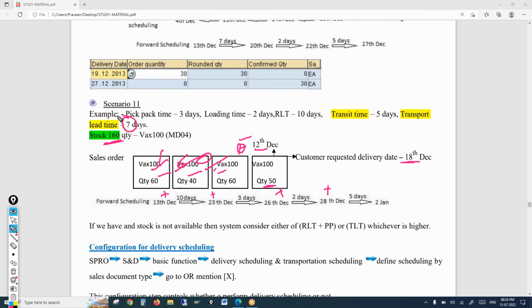So what happens in the scenario if the materials are not available? In this case, materials are not available, right? So will you wait for 10 days to manufacture the material, then do the pick and pack? Then will you wait for another 7 days for the truck? And once the truck comes, then you will do loading. Is it wise? No, right?